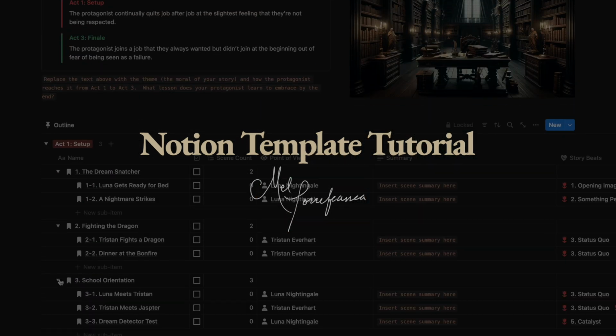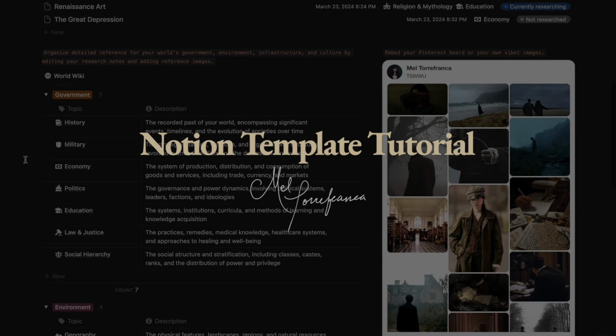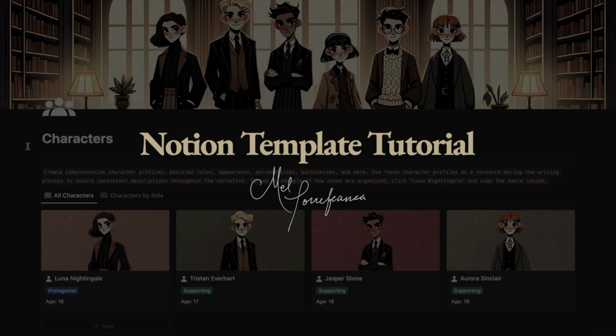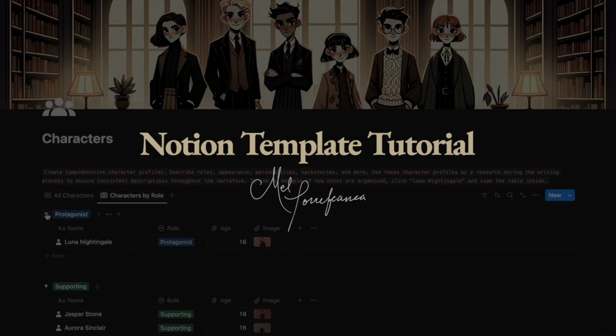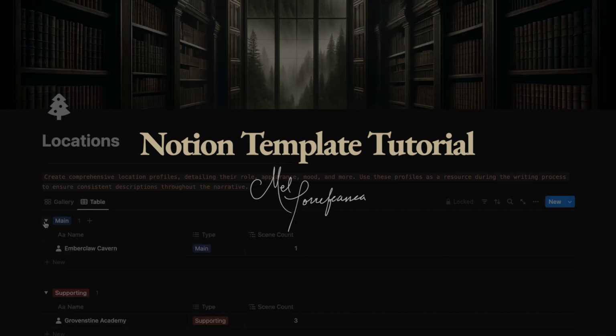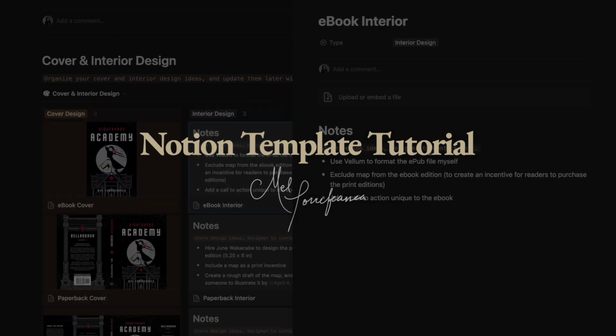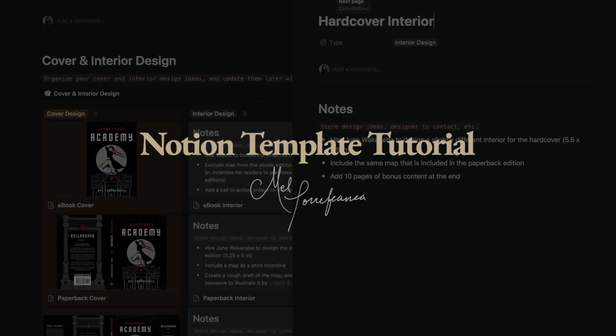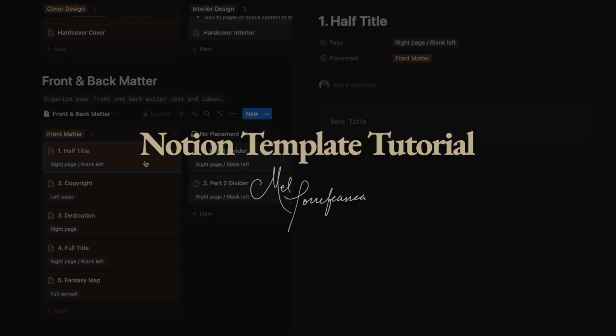Just a quick disclaimer before we dive in. This is a template that only contains placeholder examples, but it is structured in the exact same way as my actual writing dashboard. I'm just showing you this one to avoid spoiling the entire Belladonna series for those of you watching this who are actually keeping up with my work.